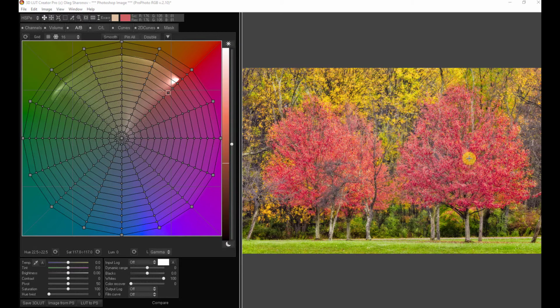So if I take my cursor and run it over these red leaves, you can see in the color wheel, looking at the square and the X, which we talked about, that most of the red leaves are on this spike here. That's not unexpected, because you can see it's the red on the color wheel. So how do we know exactly which color?